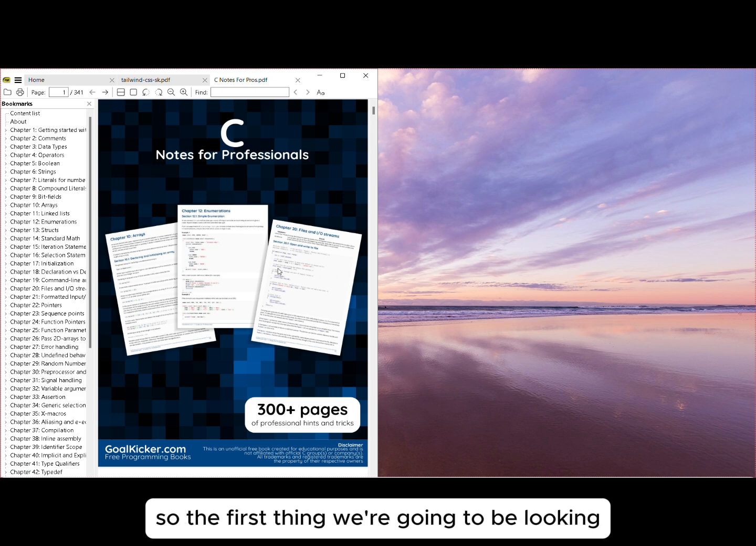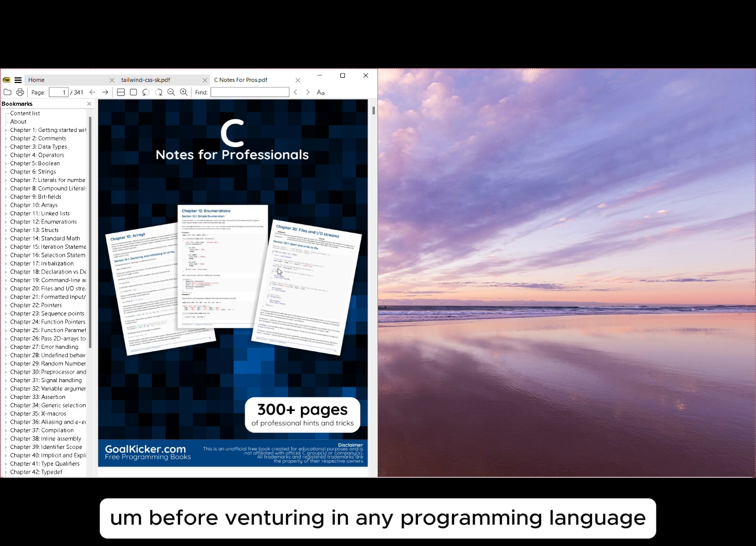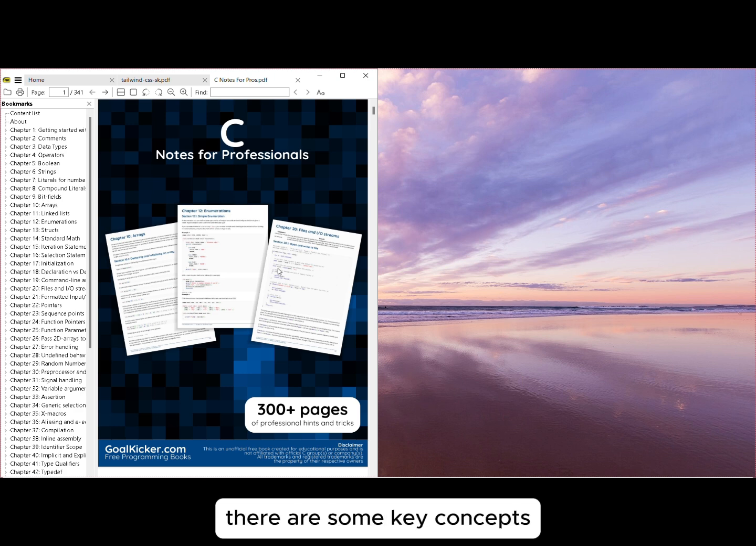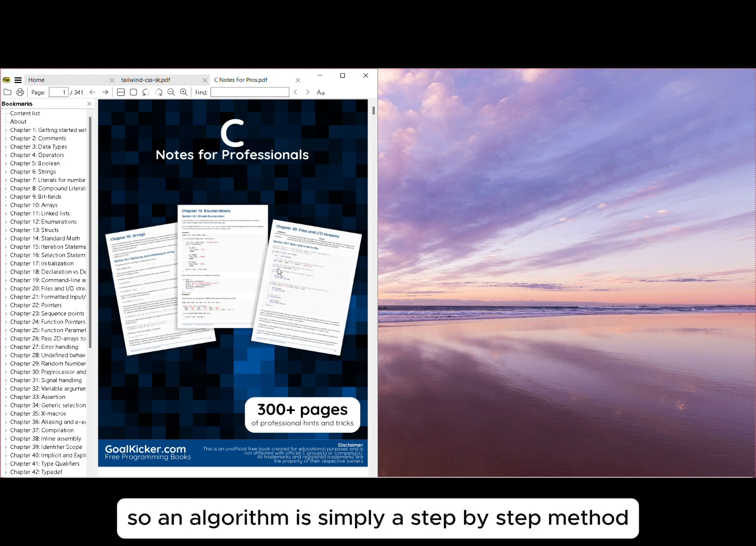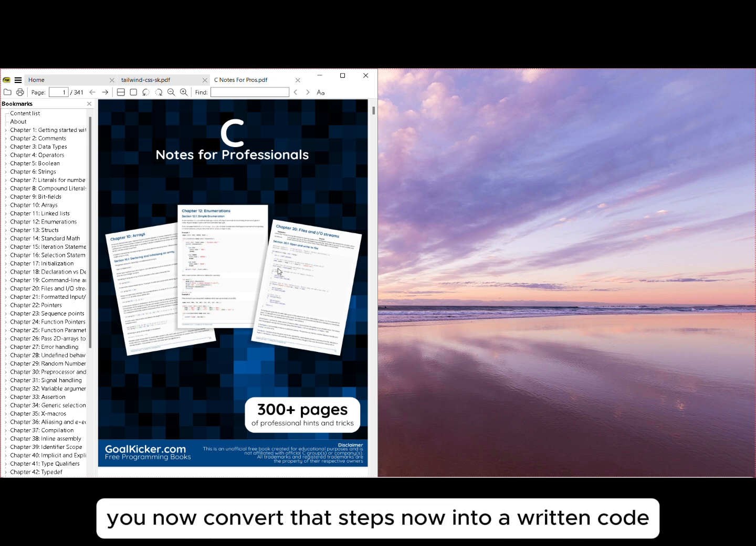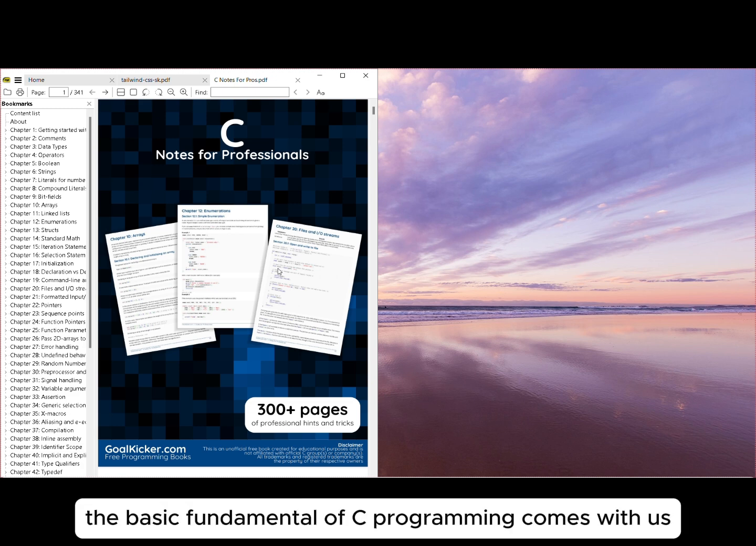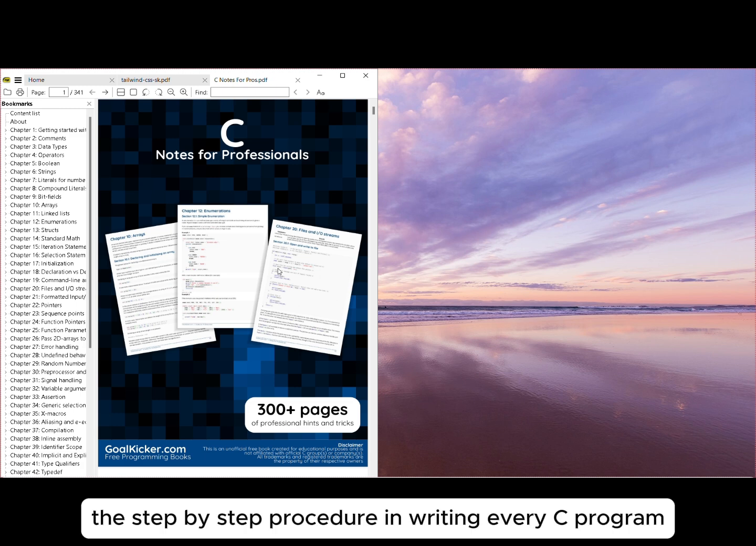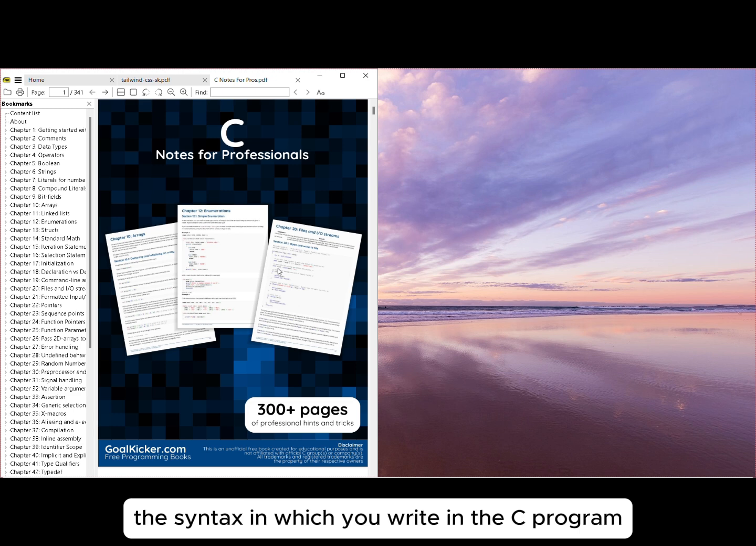So the first thing we're going to look at, before venturing into any programming language, there are some key concepts that you need to know beforehand. That is what we call an algorithm. An algorithm is simply a step-by-step procedure for solving a particular problem. When you have the steps to solve a particular problem, you then convert those steps into written code. So the basics and fundamentals of C programming come with understanding the step-by-step procedure in writing every C program, and also the syntax in which you write the C program.